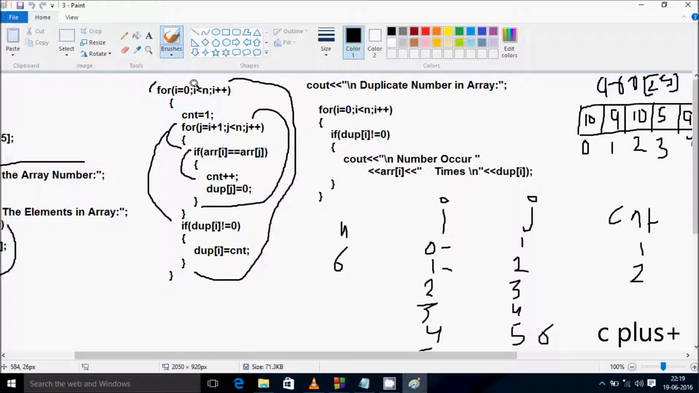Check the condition, 1 less than 6, condition is true. So CNT is now 1 again. Check the J equal to 4. Control comes to 4 now. So here, J equal to I plus 1. So the I value is now 1, 1 plus 1, so J starts from 2. Check the condition, 2 less than 6, condition is true.